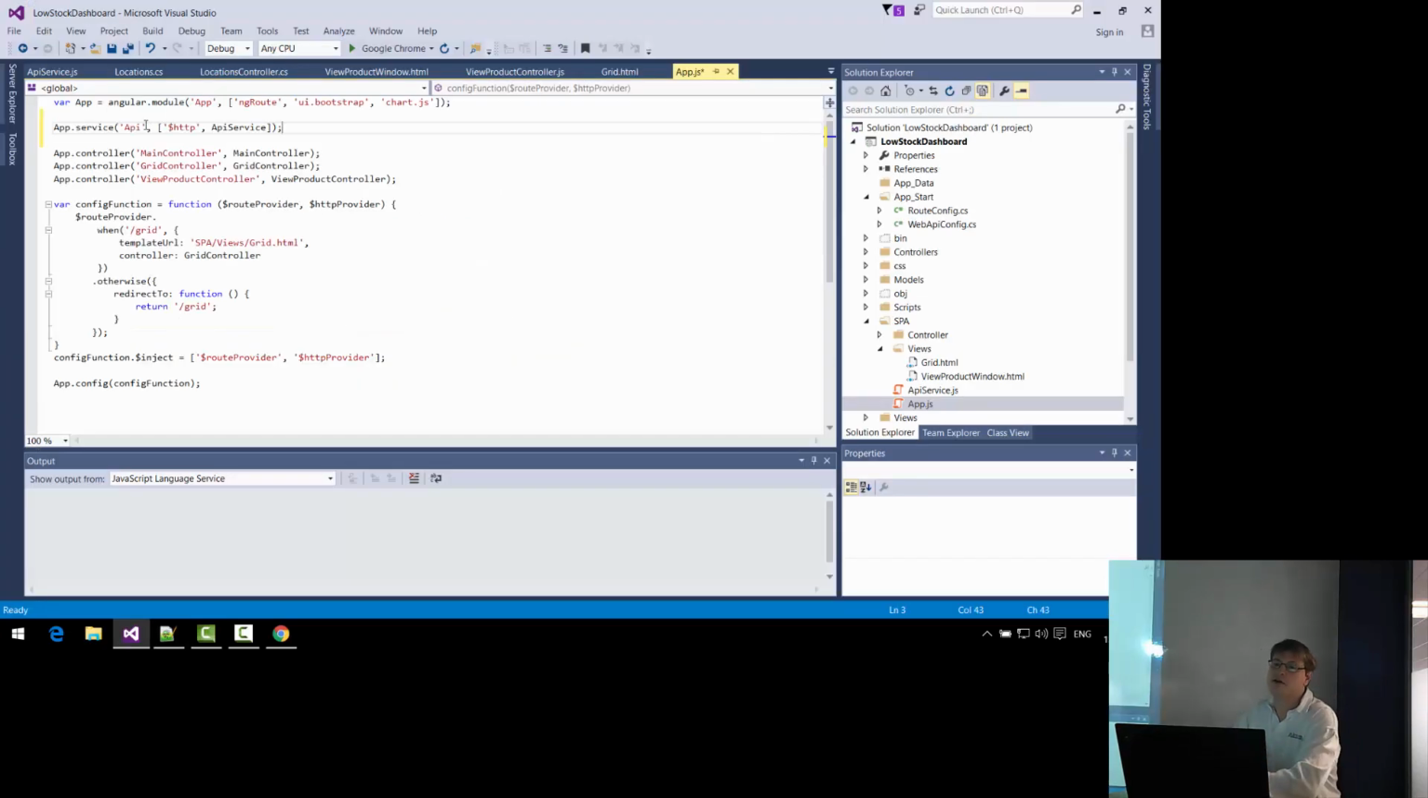So I declare that there is an API service by basically sticking that into services in our AngularJS application. I'll call it API. This is basically an injection of HTTP from AngularJS, and effectively I'll pass in a function that will act as that service into it. Okay, obviously I've now created this API service.